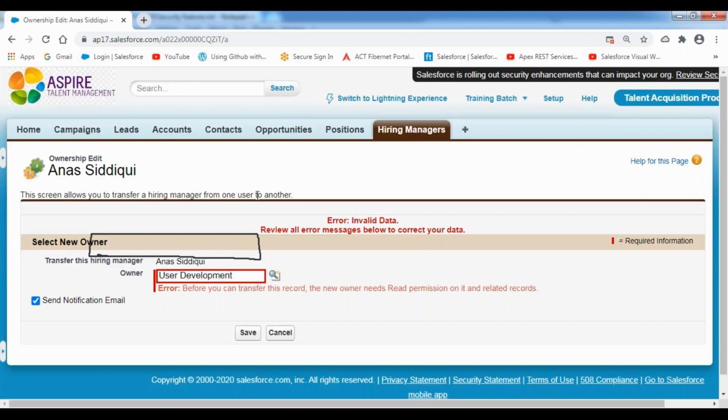Now, sir, if we set the OWD for this object, then can this development user access records? No. Even if you change this OWD option to public read write, this user can't get the access, because he needs the permission at the profile level. Okay, sir. So in this case, on the hiring manager object, we did not grant the permission to this development user, so we are unable to transfer the record ownership.